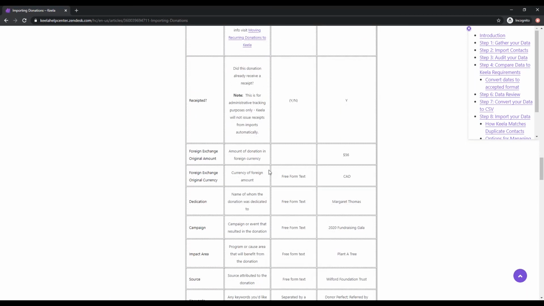Receipted. So did that donor already receive a receipt for this donation? If you leave it blank, then all those donation transactions will have an option when you go into Keela that you can create a receipt for it. If you put a yes beside that transaction, you'll notice that that setting has disappeared upon the import. You won't be able to see the setting for that specific donation or transaction record because we know you've already submitted the receipt, so we don't want you to do it twice.